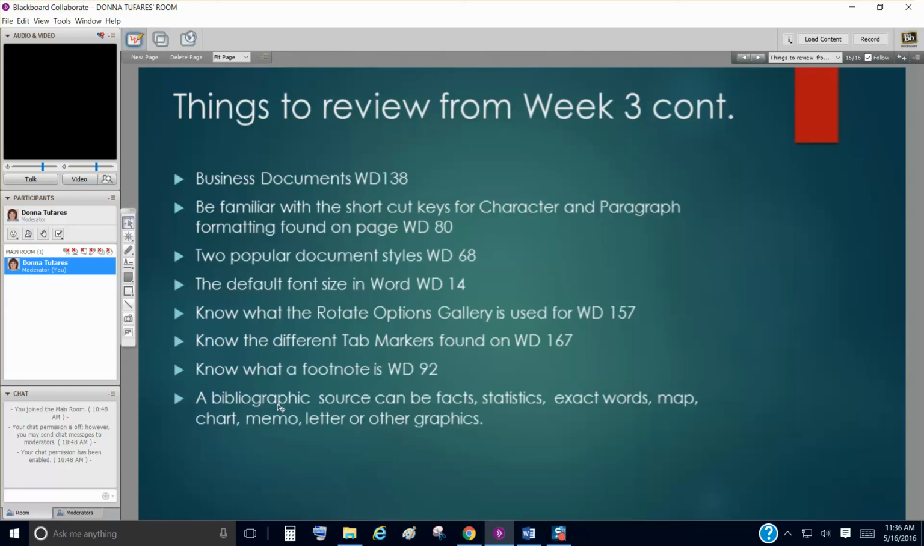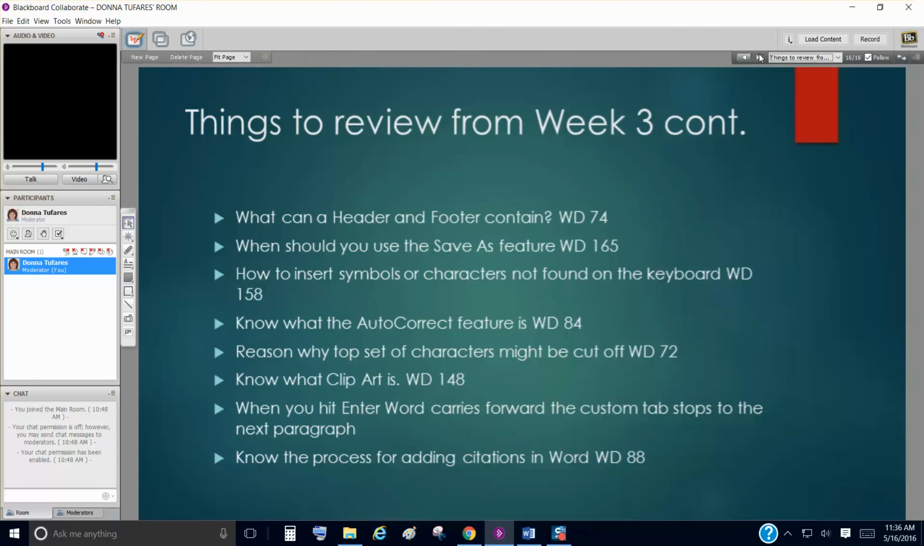A bibliography source can be facts, statistics, exact words, map, chart, memo, letter, or other graphics. Know what a header and footer contain, or what they can contain. When should you use the Save As feature? How to insert symbols or characters not found on the keyboard, WD158. Know what the autocorrect feature is, WD84. Reason why top set of characters might be cut off, WD72.